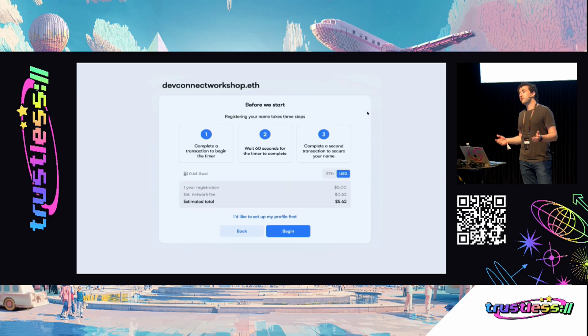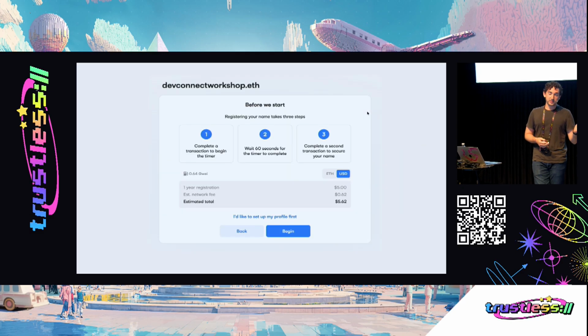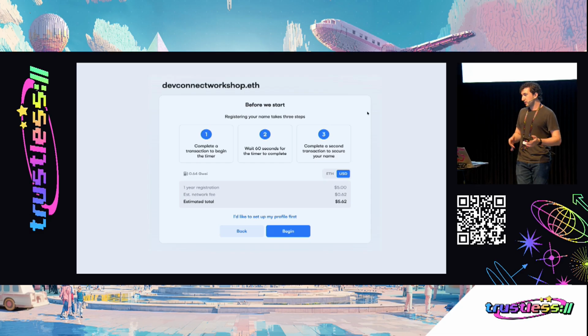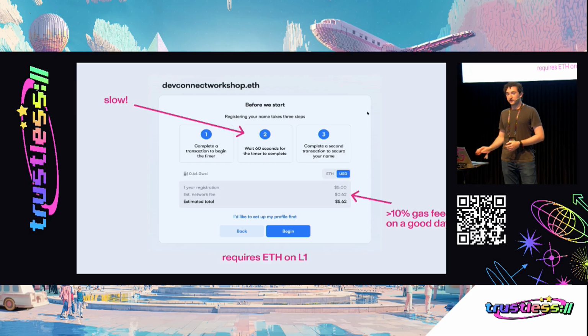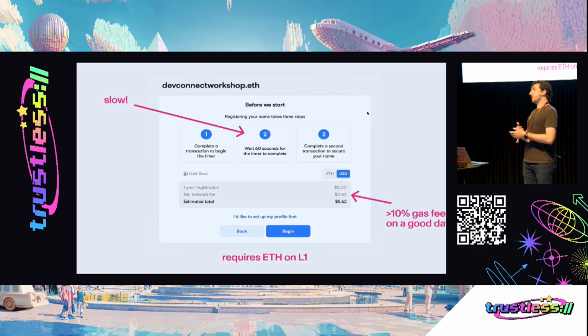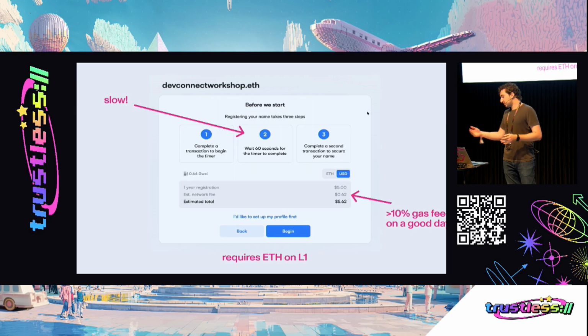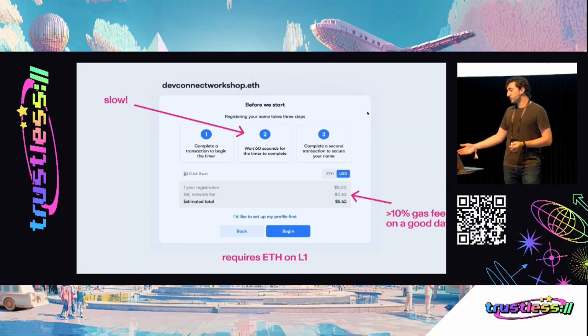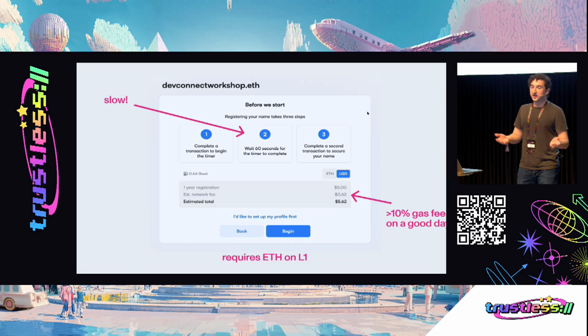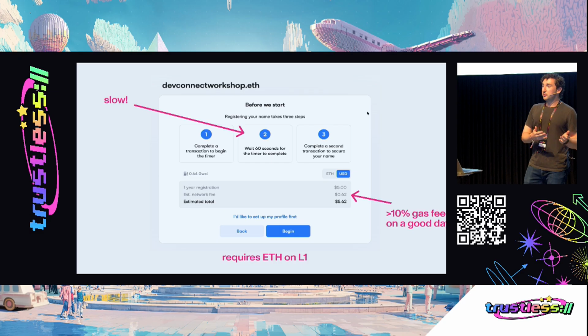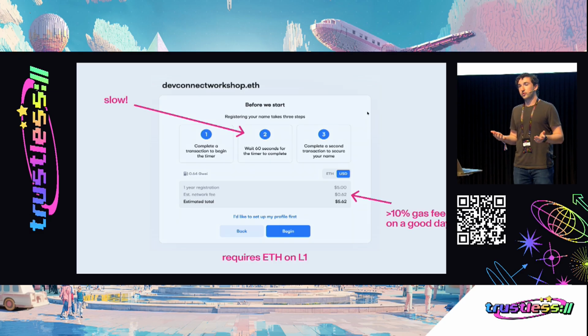If you have registered a .eth name in the past, you may have seen a screen like this. There's a lot going on, so let's point out a few things. First, there are 3 steps, and these 3 steps take at least a minute to complete, which is kind of slow. Users aren't used to waiting a minute just to do something in an app these days. Next, you'll notice that when I took the screenshot this morning, gas fees were over 10% of the actual fee of the name. When you think of it in percentages, this is just kind of crazy for normal users.